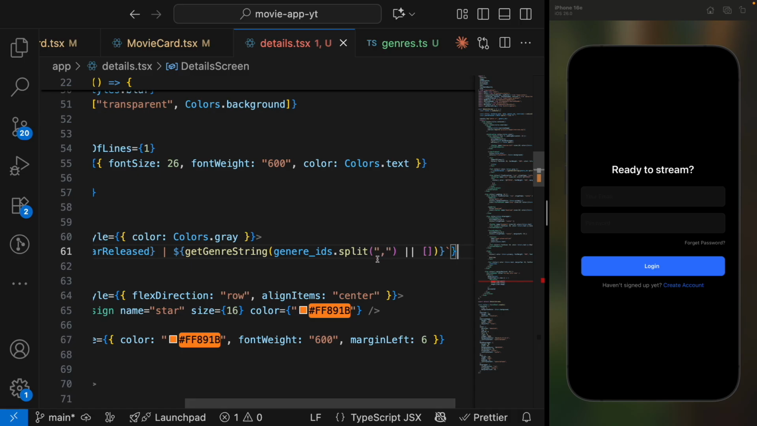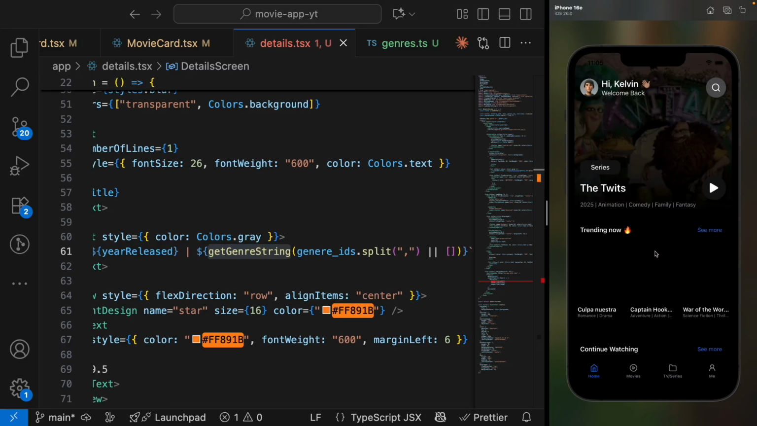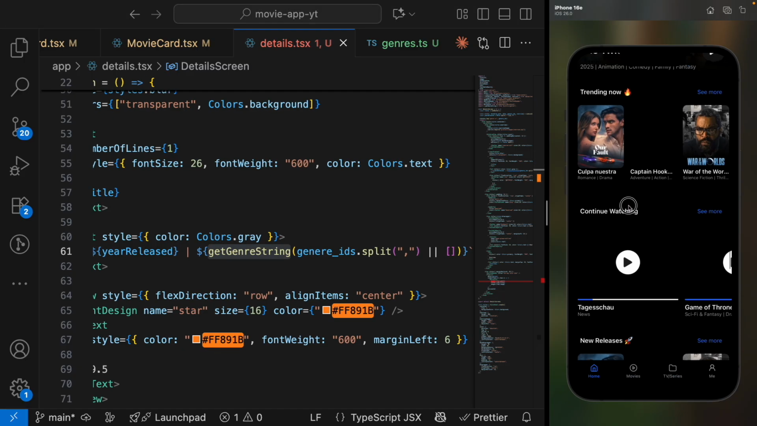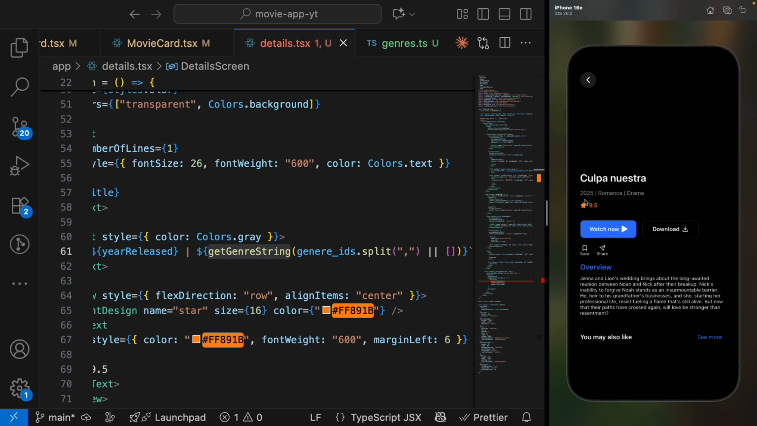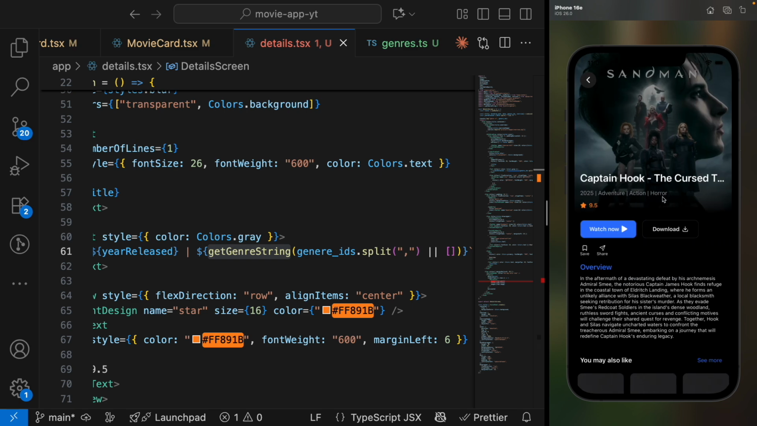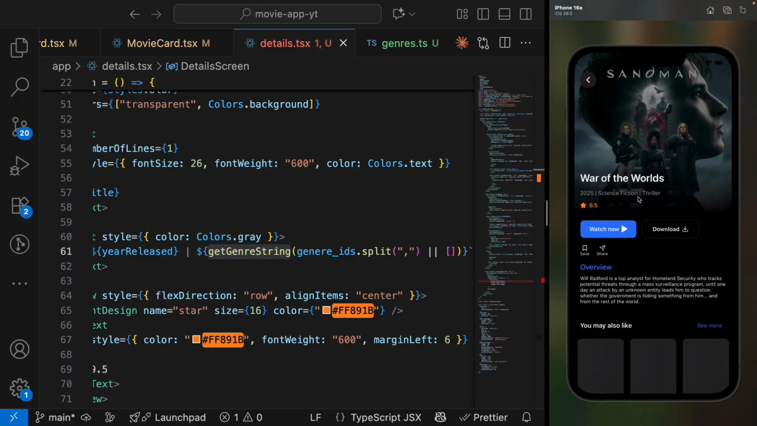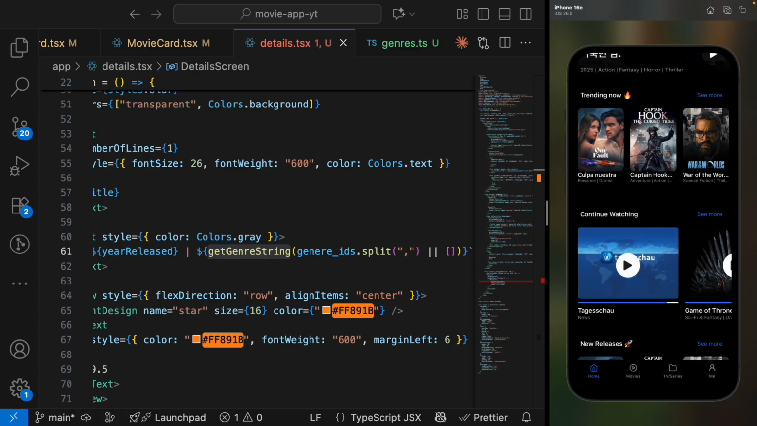And then once we get the IDs, we pass them through our get genre string function, and then it's going to get us the actual genres for that particular movie. Okay, so that is what we are doing here basically. So when you come here, you can now see we are getting the actual genres for that particular movie that we just pressed. So adventure and action, horror, and so on. So this one too is going to get the actual ones, science fiction, thriller. And we are getting the actual year of that particular movie.